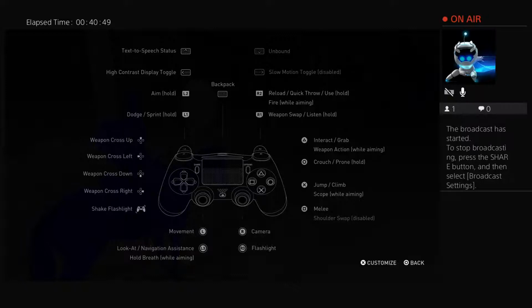Hold. Fire. While aiming. L1 button. Dodge / sprint. Hold. R1 button. Weapon swap / listen. Hold. Up directional button. Weapon cross up. Left directional button. Weapon cross left. Down directional button. Weapon cross down. Right directional button. Weapon cross right. Triangle button. Interact / grab. Weapon action. While aiming. Circle button. Crouch / prone. Hold. X button. Jump / climb. Scope. While aiming.